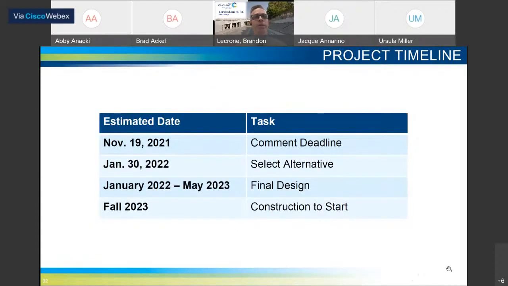The immediate next step is getting your feedback. We're happy to receive that at any time throughout the development of the project. But to be included in the official documentation, we do have a November 19th, 2021 comment deadline. This is in place for us to be able to respond to your comments and to complete the official environmental documentation in order to select an alternative and keep the project moving forward on schedule. By January 30th, 2022, we will have selected an alternative and be moving into final design. And at this time, as I mentioned previously, we anticipate that construction will begin in the fall of 2023.